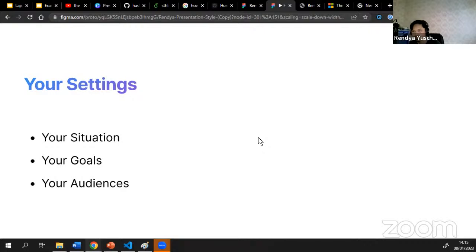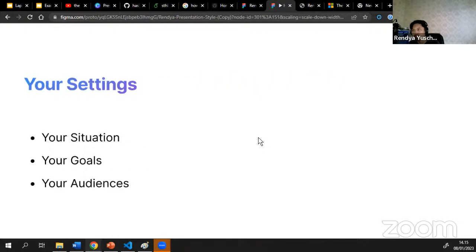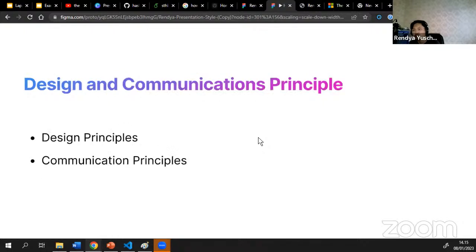Yeah, so far so good. Good. All right, now the next one is design and communication principle. The settings are what you define before you do a presentation, your background. And this is the principle you need to adhere to while you do your presentation: the design principle and communication principle, basically.